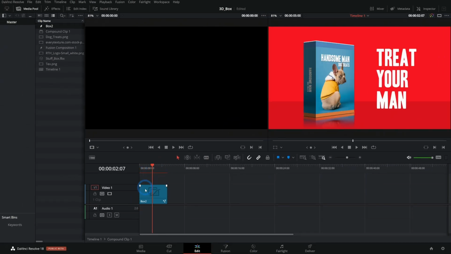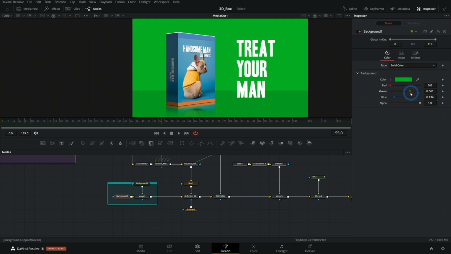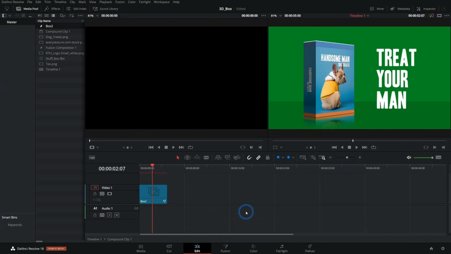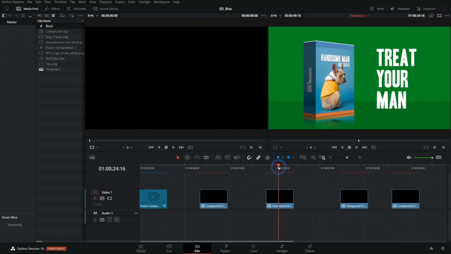And now inside of this nested timeline, we have our Fusion comp, and I can go to Fusion and I can change my background. We'll make it green. And then if I go back to the edit page, it changes it here in this timeline. But remember, this timeline is for a compound clip, which exists in multiple places in my timeline, and everywhere that that compound clip shows up is green.